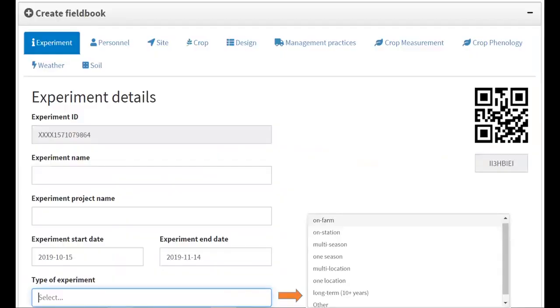Just to give you a sense of what this looks like, when you dive in to create a field book, you will first go to a map interface and hone in on where you want to position your site. So you can do that first, create a site, and then when you go to site at the top here, you'll see that site come up as a list.